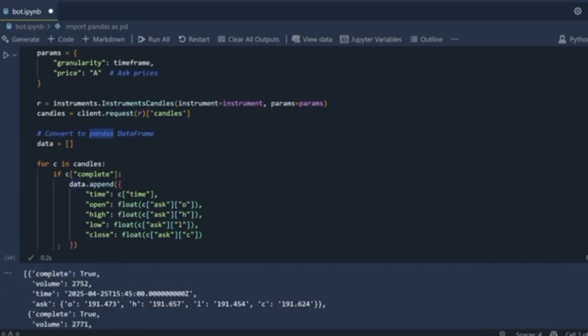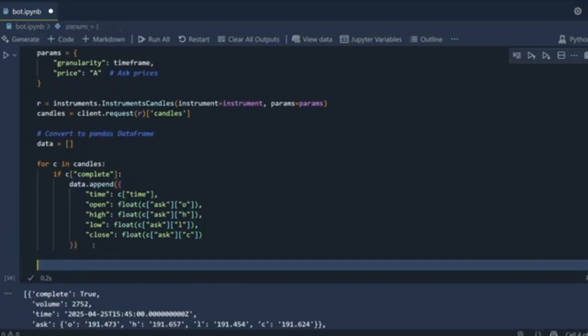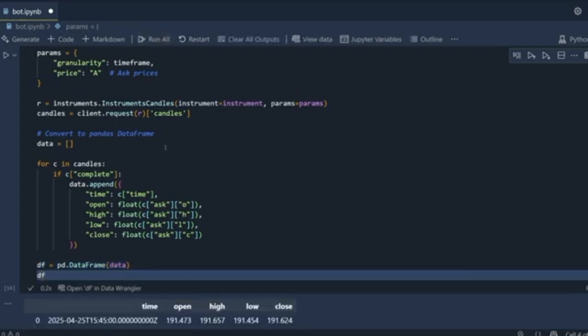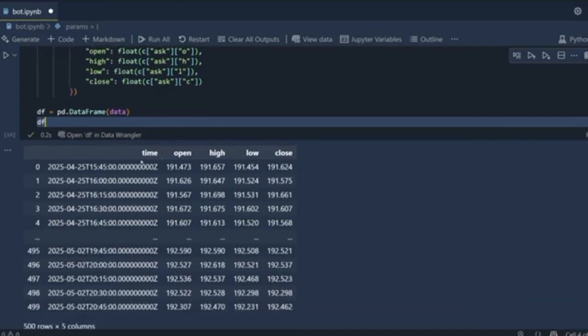Now I can head back into this block of code, and once I have my list, I will create a data frame from that data list called df. And I can print this out and run this whole block of code just to see what I get. So now, my candle data is presented in a much clearer format. I have the open, high, low, and close prices, I have the time for each of those candles, and I've received 500 rows of data.